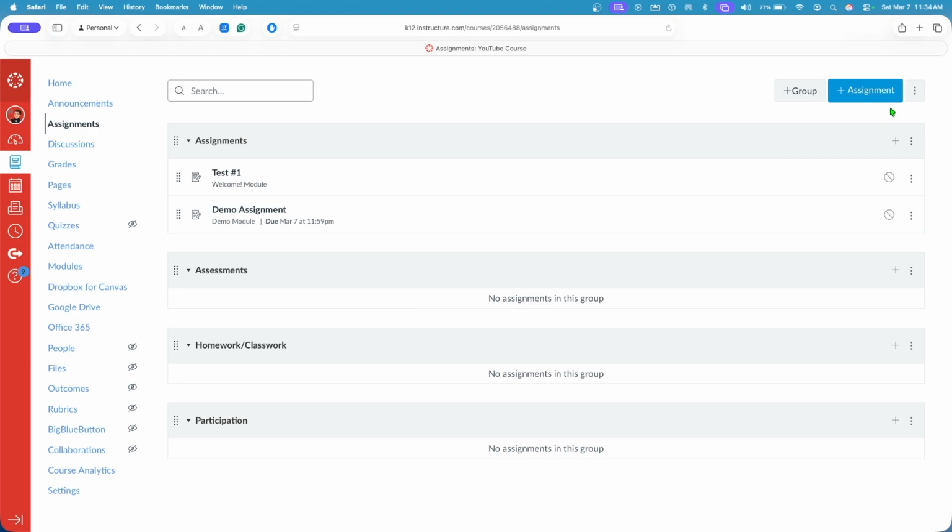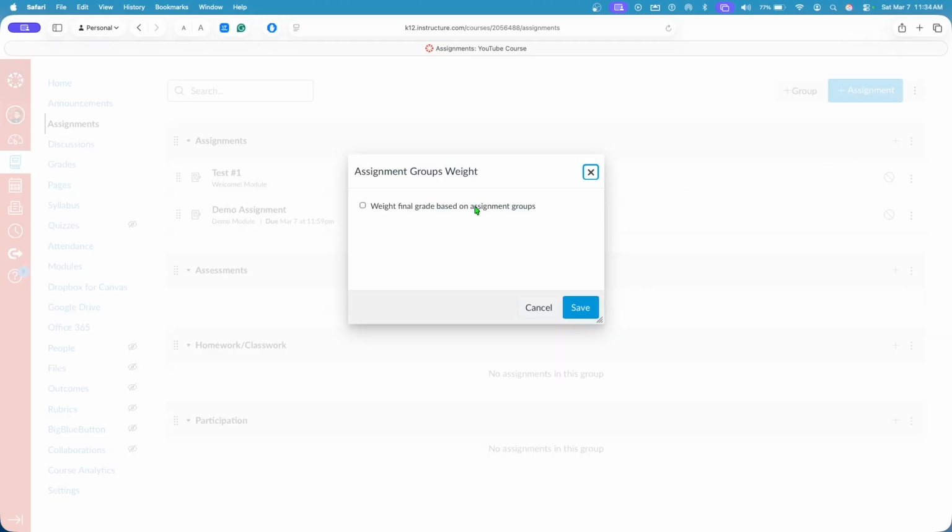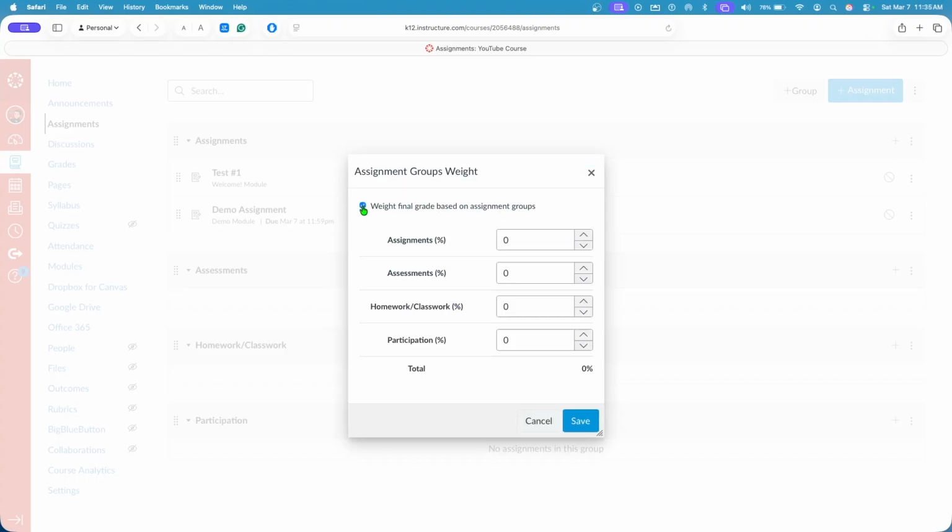So once you're on here, we're going to click on the three dots next to plus assignment, and we're going to click on assignment groups weight. And we want to make sure this is turned on. As you can see, it says weight final grade based on assignment groups. So we're going to go ahead and turn that on. And as you can see, now it's going to show you how much percent you want to give for each category. So I'm going to leave assignments as 0.